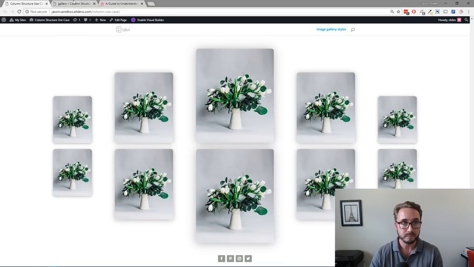We're almost done. This is the last one, and this is a simple one, but I think it kind of opens up some new doors for inspiration, I believe, with the symmetry, things like that. This is obviously using a 5-column layout.